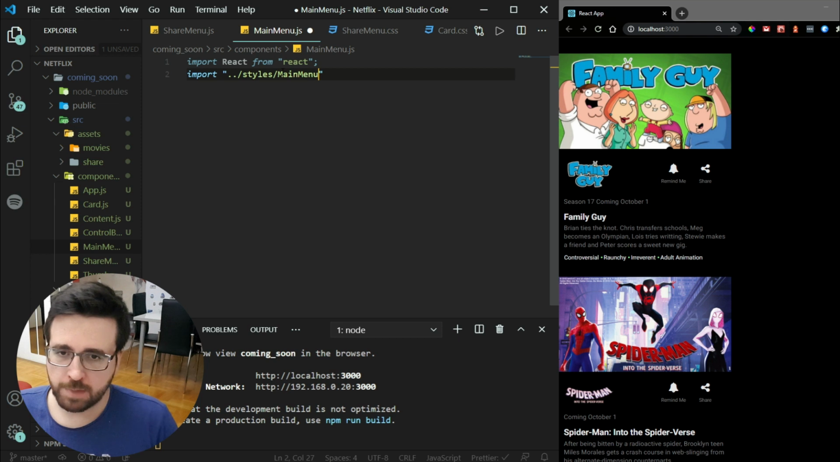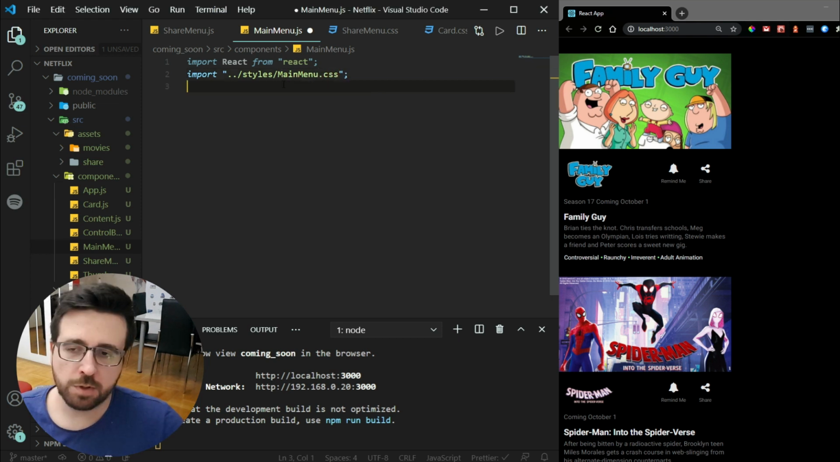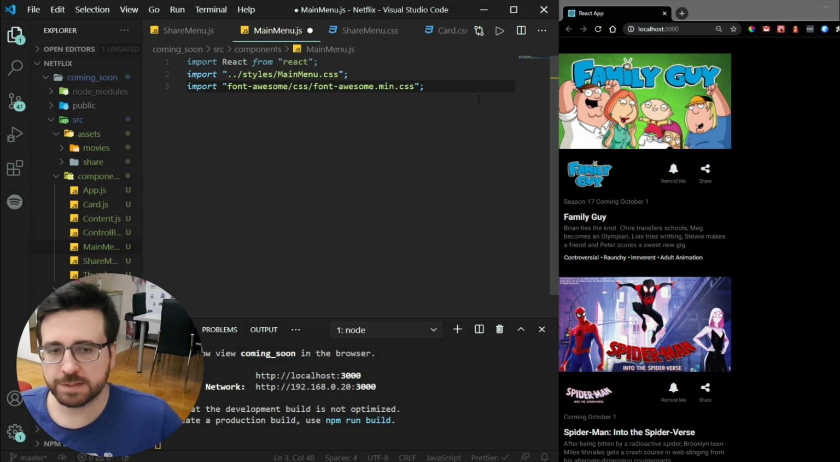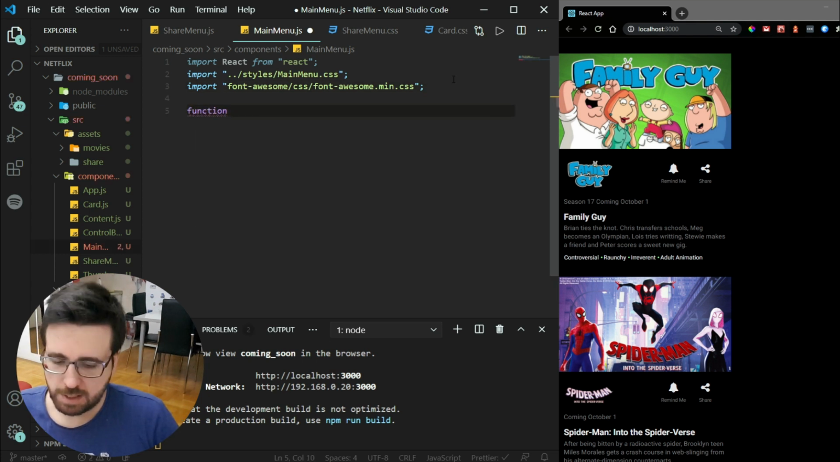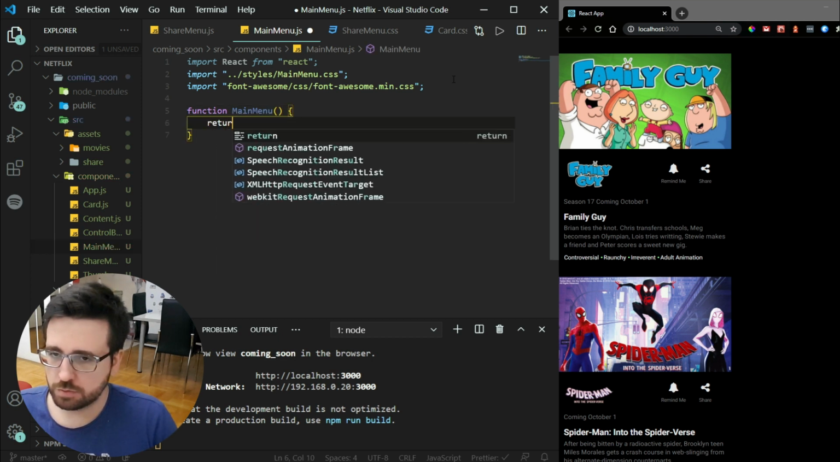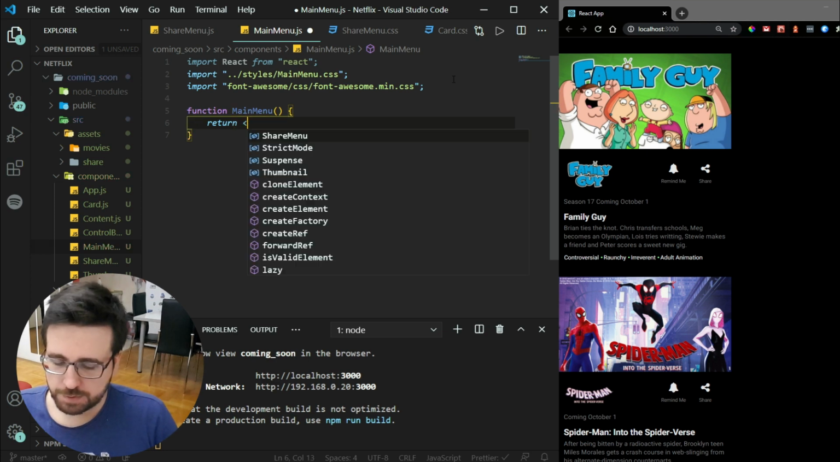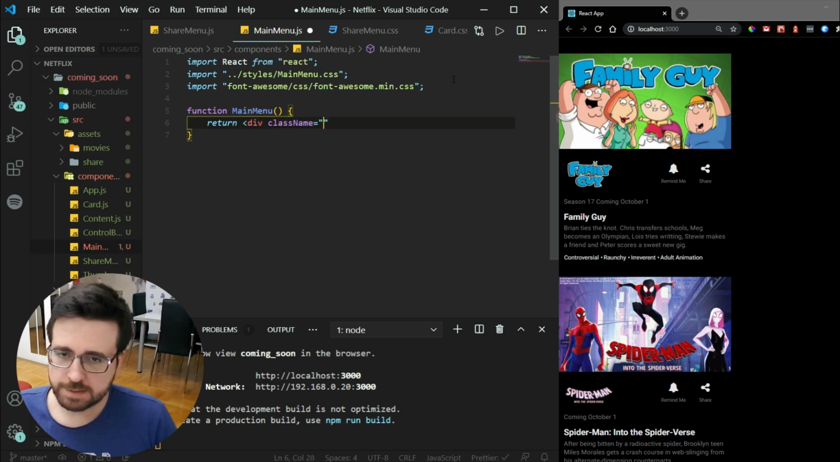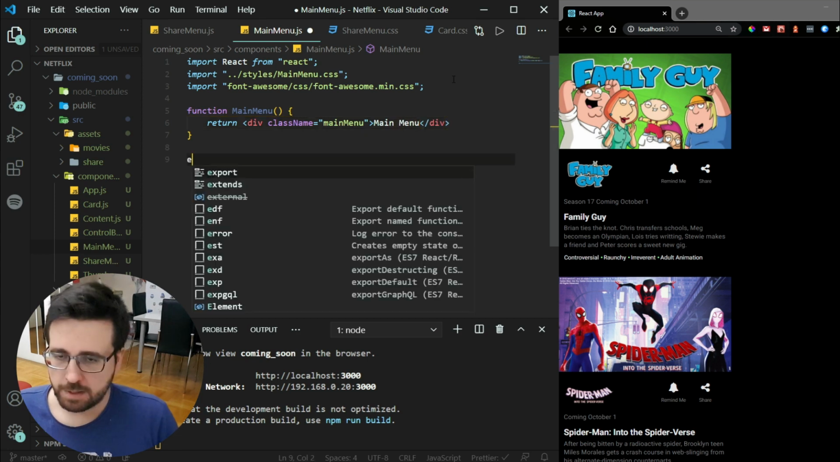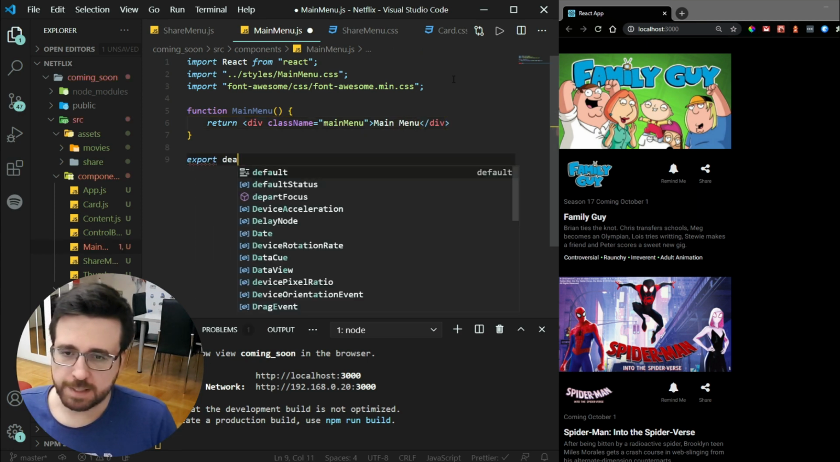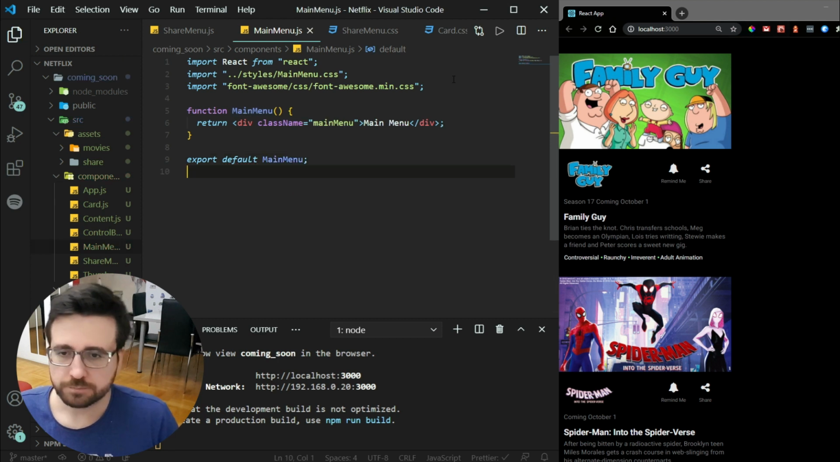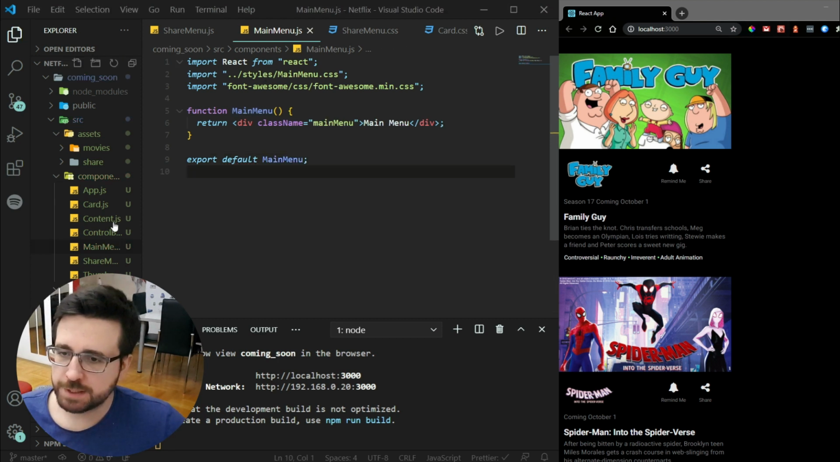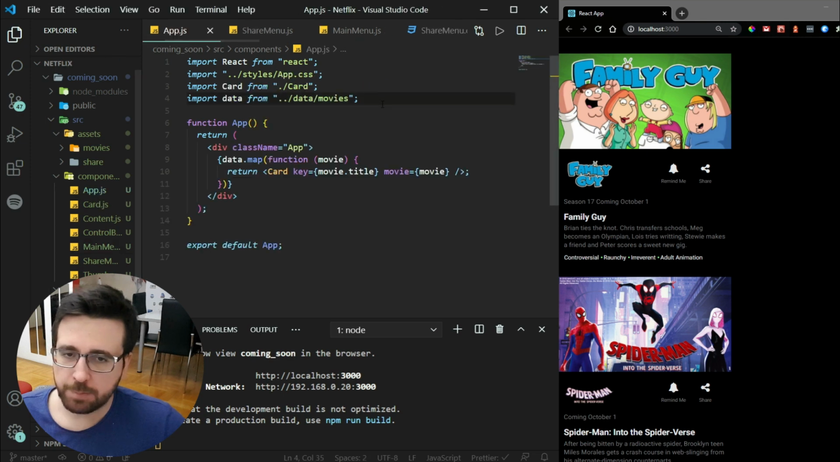..styles main menu.css. For this component, we're also going to need Font Awesome, so I'm just going to copy paste this over here. And it's also going to be a function MainMenu without props, and it's going to return a div with a class name of main menu, and I'm just going to say main menu here for now. And it's also going to be exported as default, and that's it.